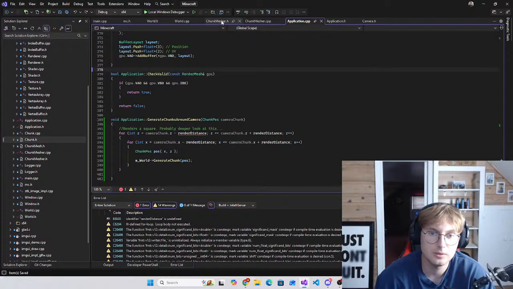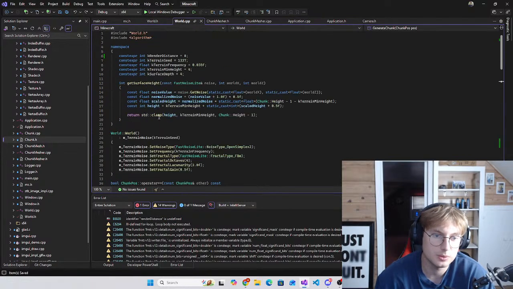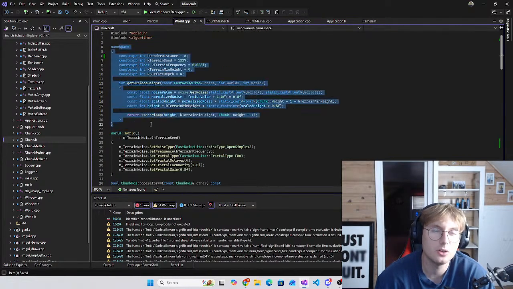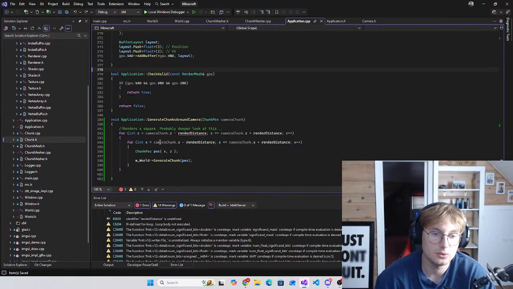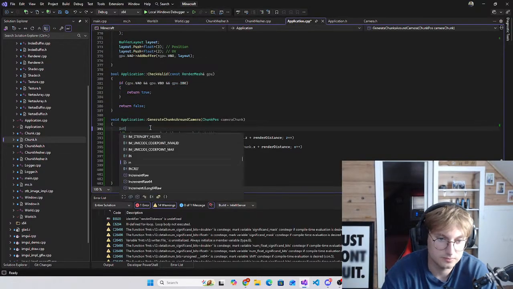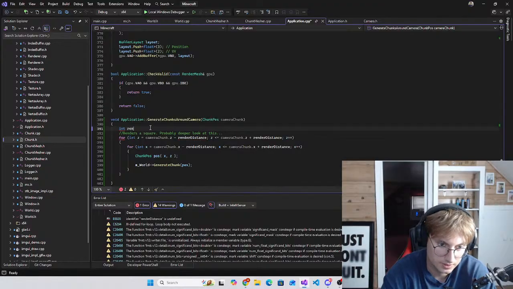Honestly, maybe world.cpp probably wasn't the best spot, because I think this can only be seen inside the world class, so maybe this is not gonna work. I guess we can leave it there for now. Maybe we can just have a local render distance here. Render distance is equal to 8.